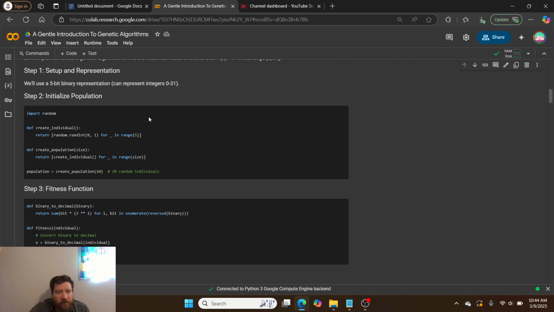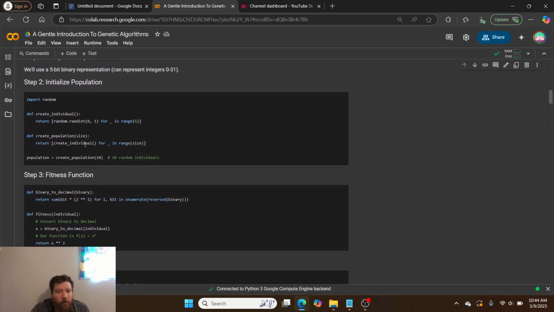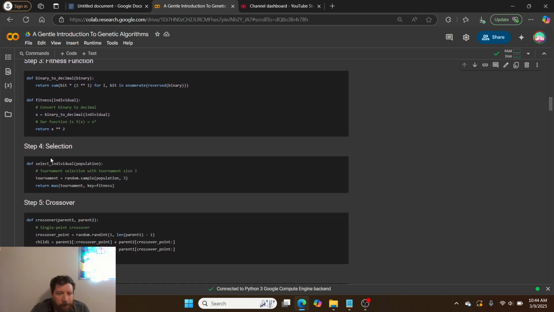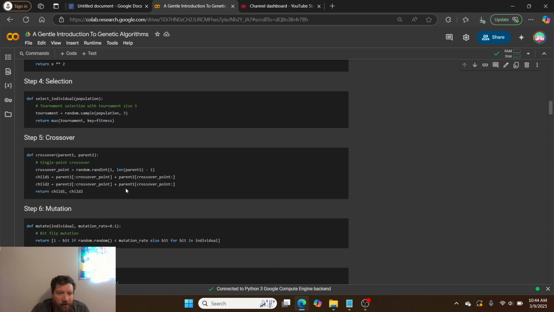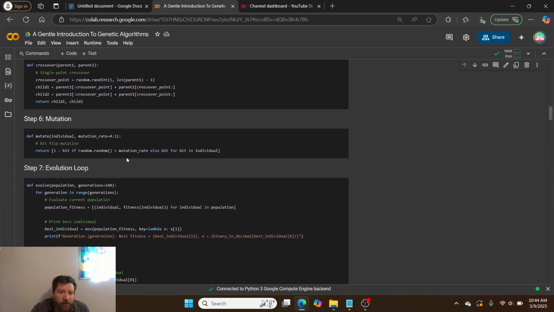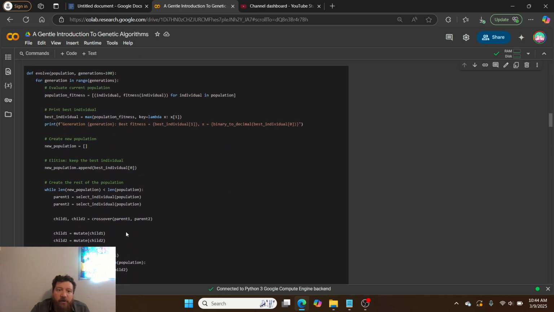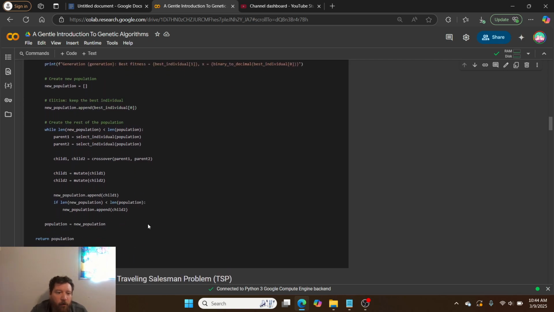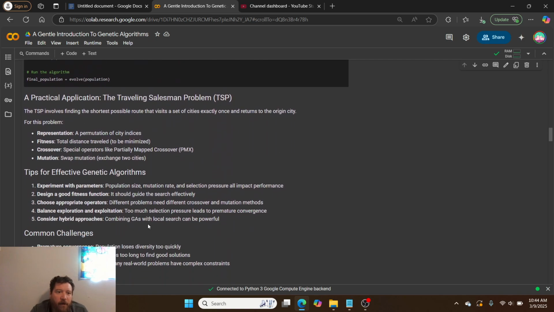I break down exactly how this works within the code as well. So you're just initializing a population, then you're creating your fitness function, then you have your selection, your crossover, your mutation, and your evolution loop. All of this is mathematics. Okay? It's all mathematics, and it's all based off of biological principles and biological theories. And if you know both of these things, then that's a very good starting place for you overall.